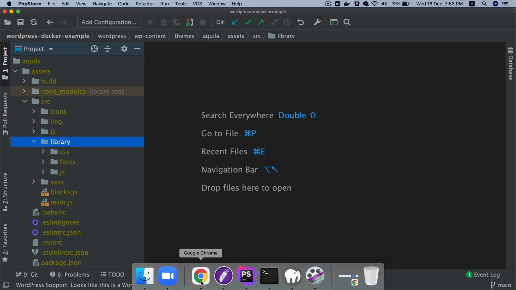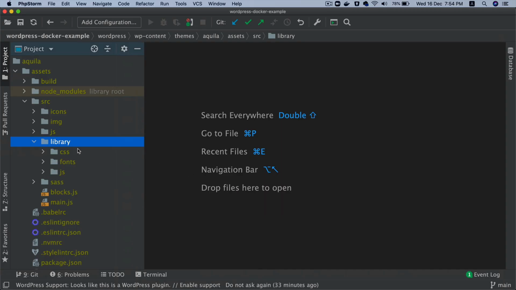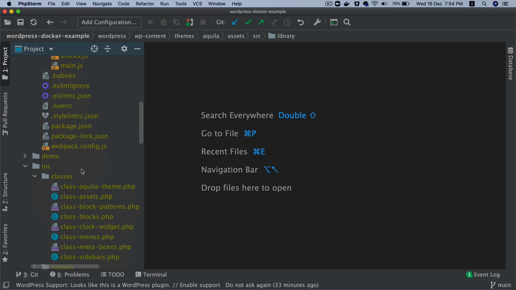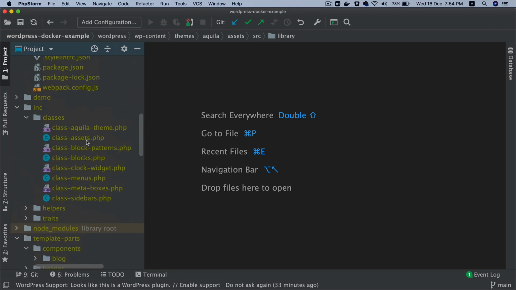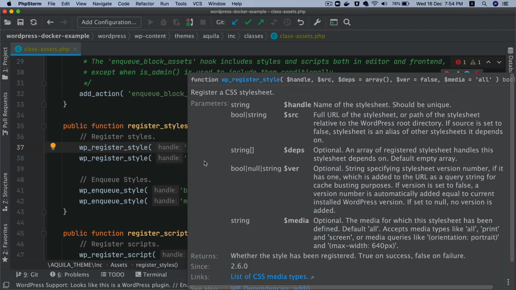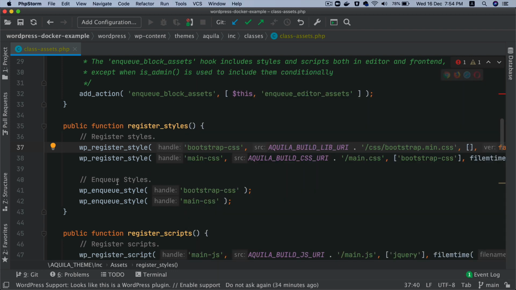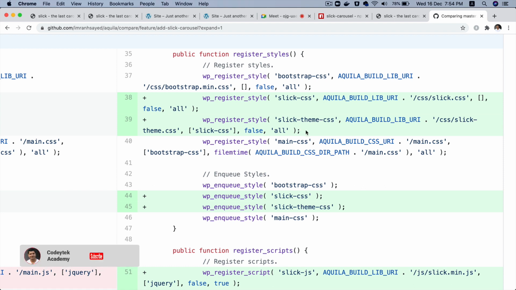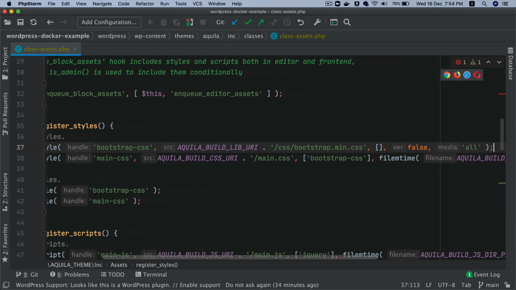So how do we enqueue them? We'll go to the file where we want to enqueue it. Currently we are doing it inside of the assets. We have already registered the styles for Bootstrap and for main.css, so this is where we're going to register it for the slick slider as well. I'm just going to copy this code and paste it over here, and then I'll explain what it means.